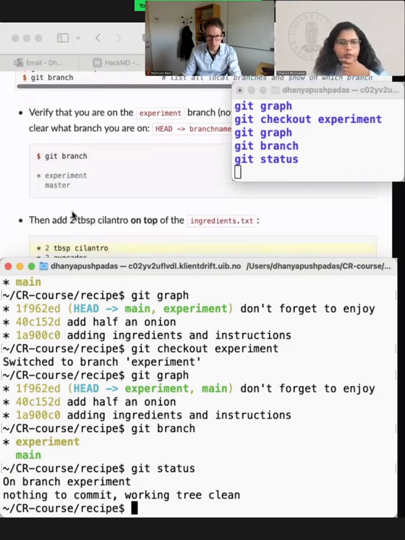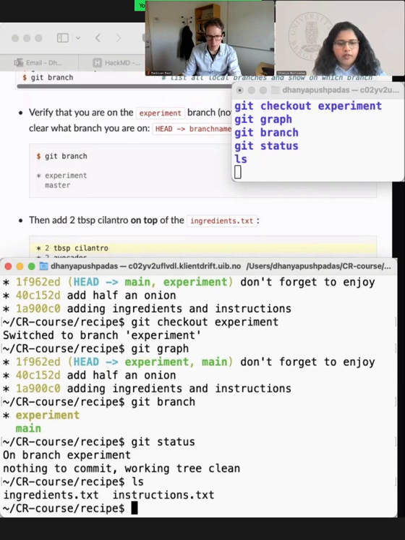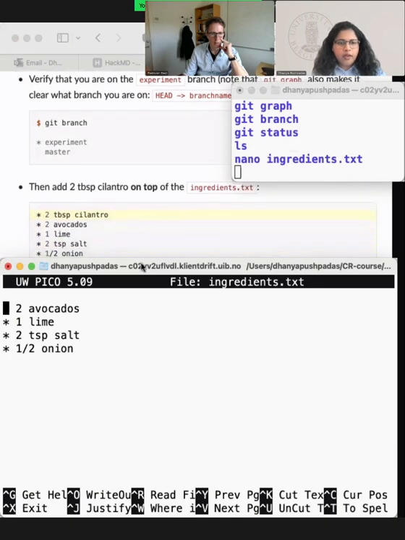So now we are on the branch experiment, but if you see, they are the same as my main branch, and we are going to try out our new ideas. If I want to have more cilantro in my recipe, I'm going to add two tablespoons of cilantro. You could do that.